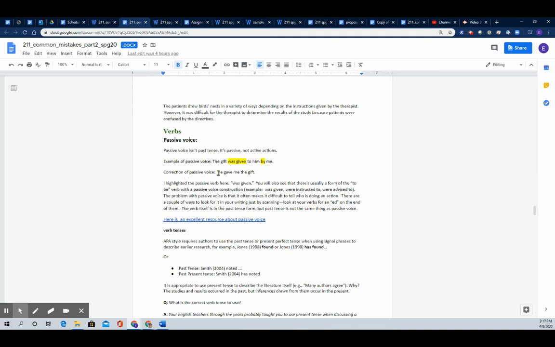So the action is the person giving the gift. It's passive when the person doing the action is at the end of the sentence like this, and the verb is set up like this. It was given to him by me. The gift was given to him by me. He gave me the gift.